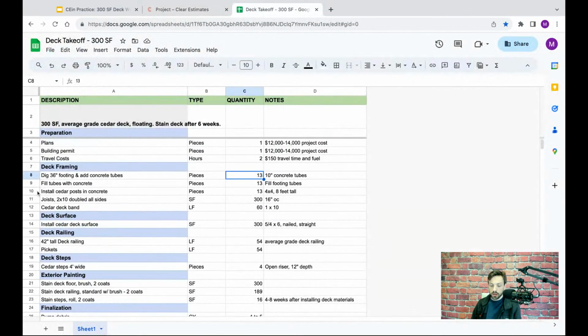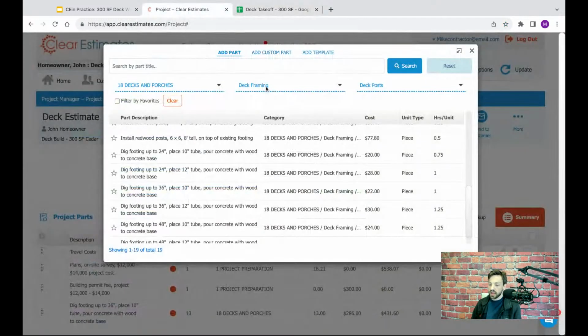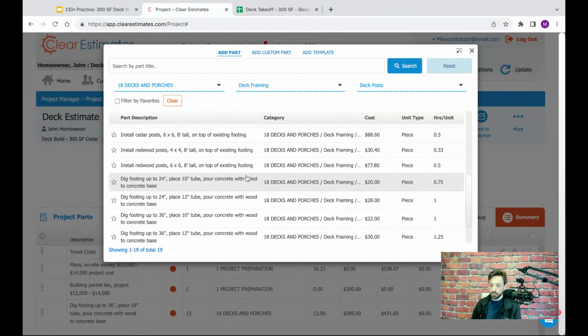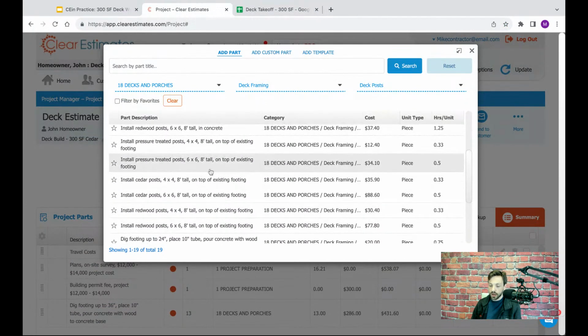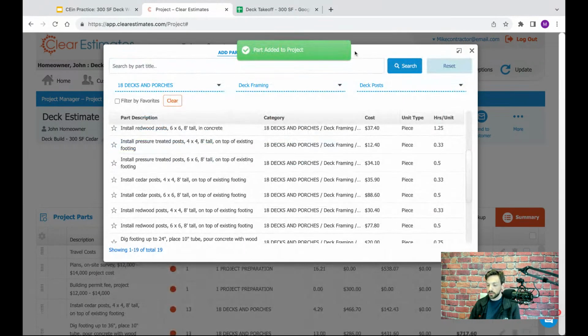So moving right along here, the next thing I need to do is install cedar posts in that concrete. So we're looking at 4x4 posts, 8 feet tall. So I'm going to come back into this part search. And if I scroll up a little bit, I should be able to find those different types of posts. And right here is just the part I'm looking for. So install cedar posts 4x4, 8 feet tall on top of existing footings. So we're going to go ahead and grab that. And once again, we need 13 of those. So we're going to go ahead and price out 13 of those posts, and we're going to add the part in.